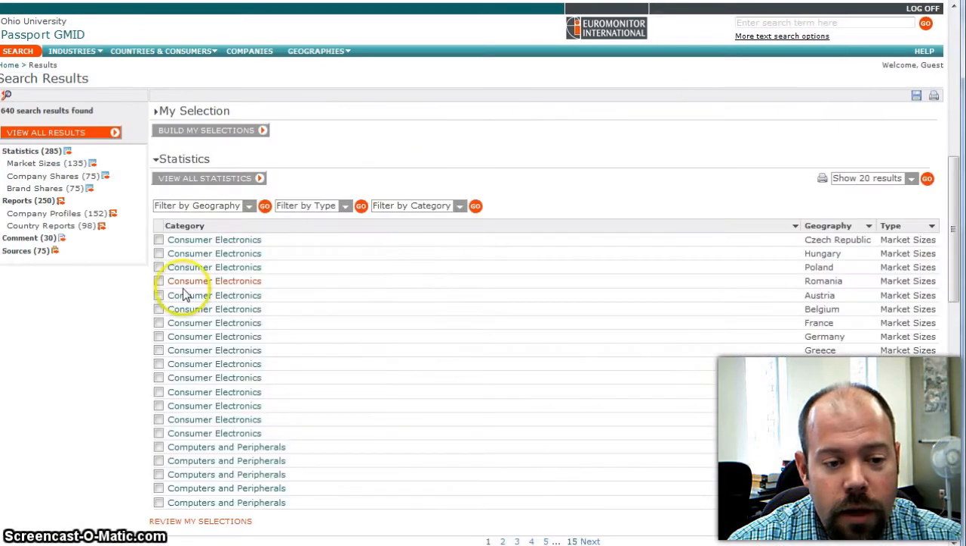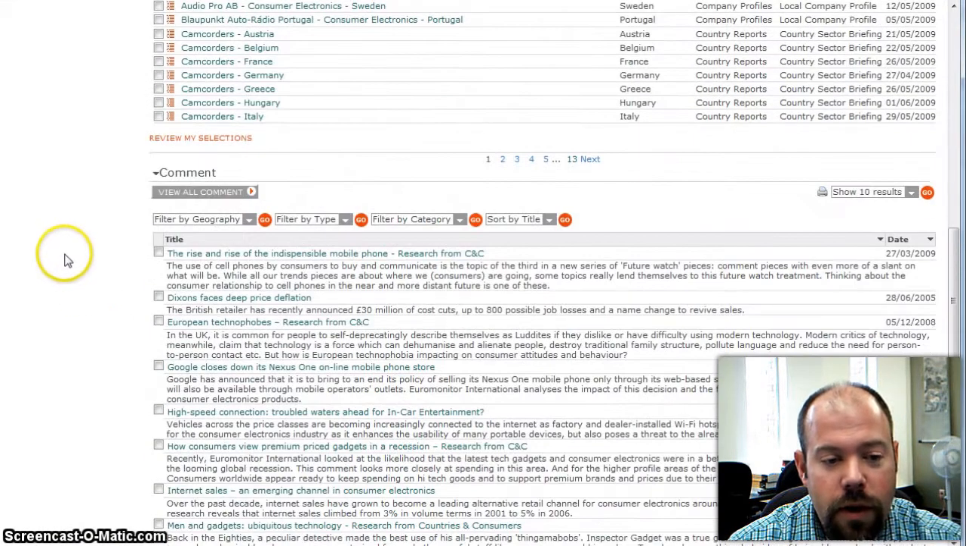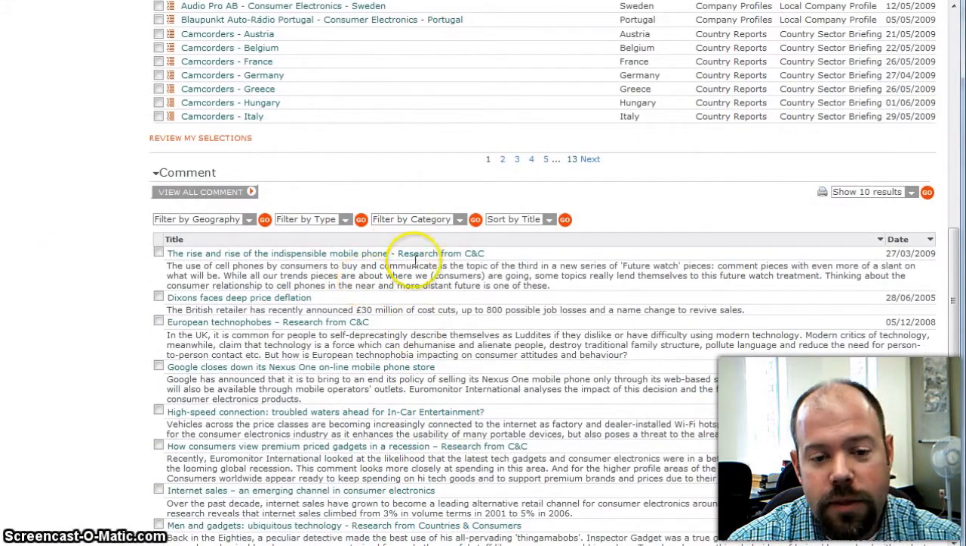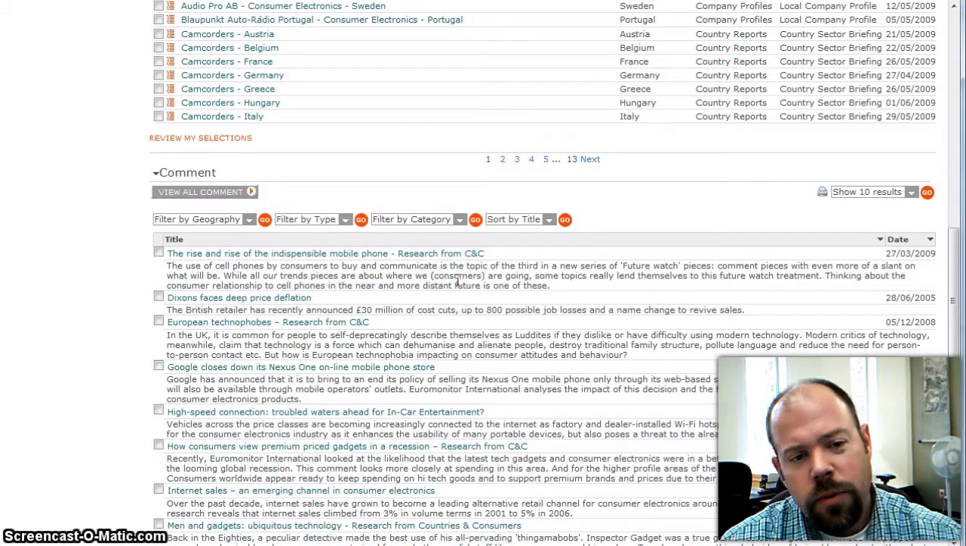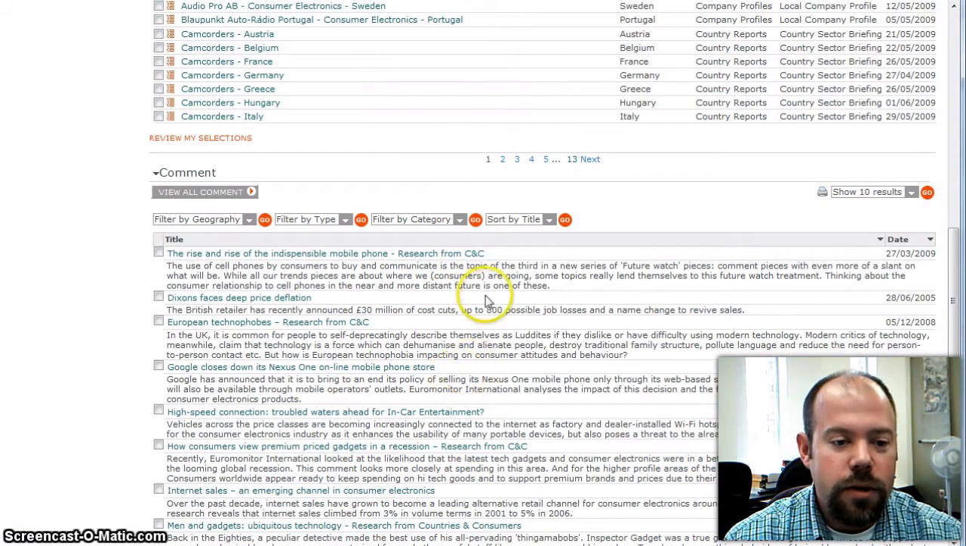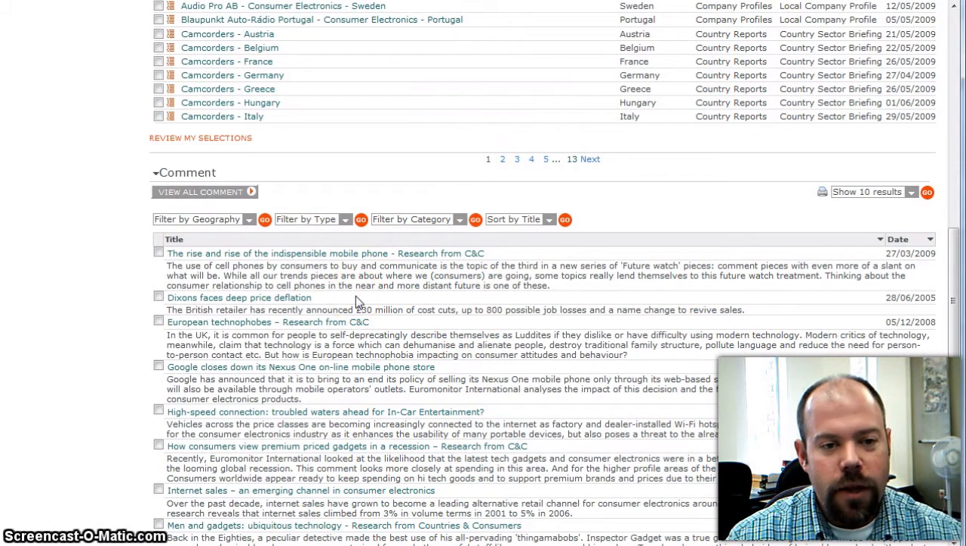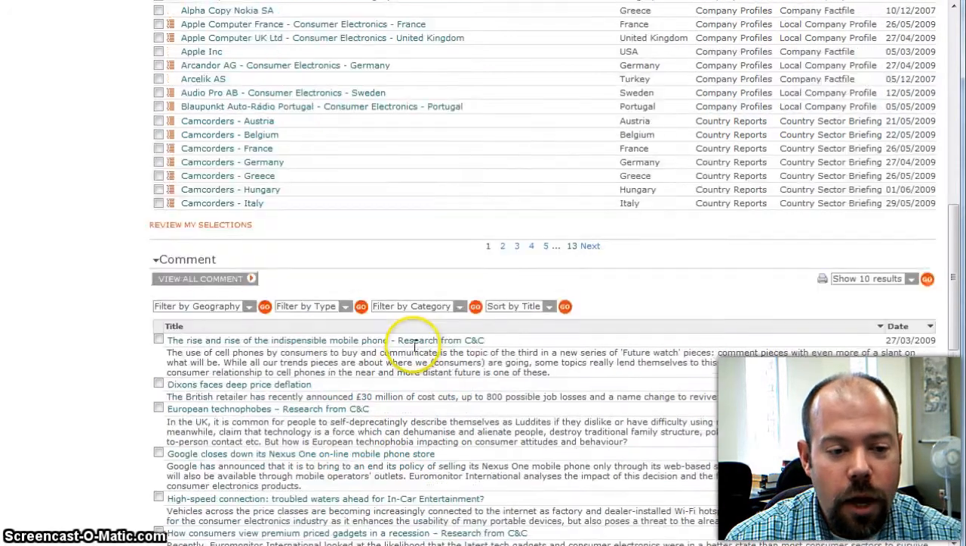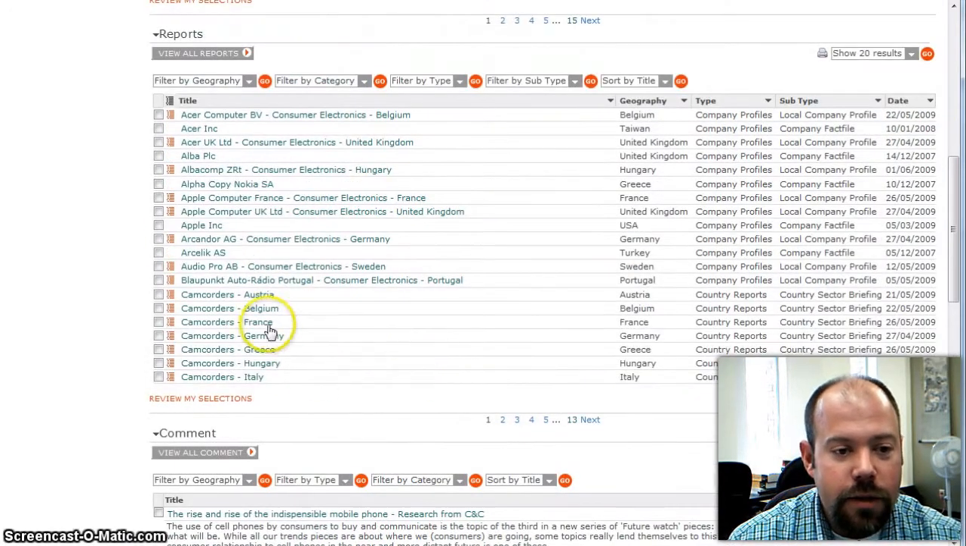Now if we go back again, underneath here we also have what they call comments. Most of these reports get updated at least annually. If something really quickly comes up in a particular issue, they'll post comments or more issue-driven articles on the topic from Euromonitor, from their analysts there.